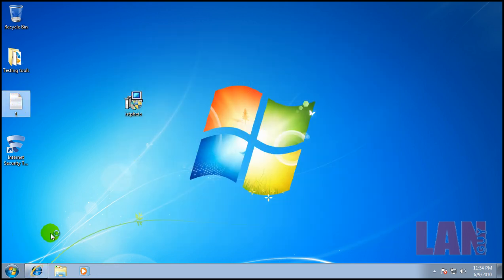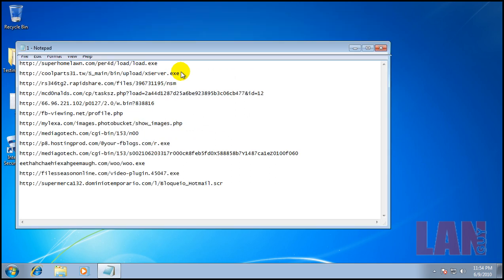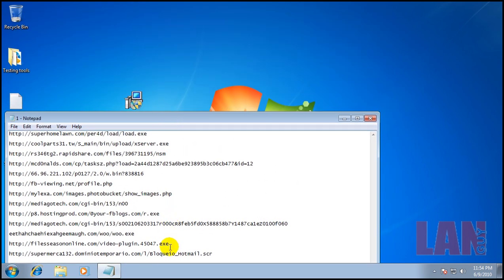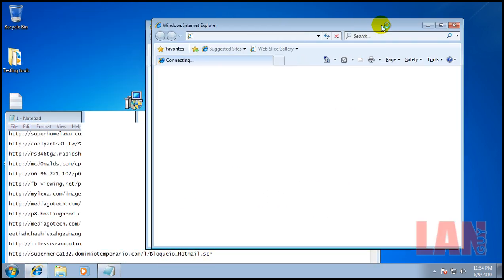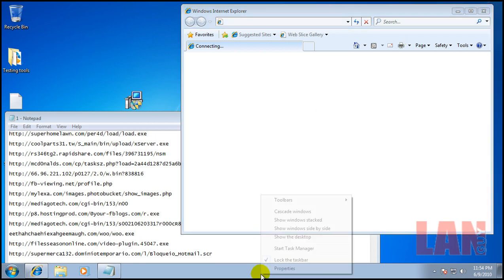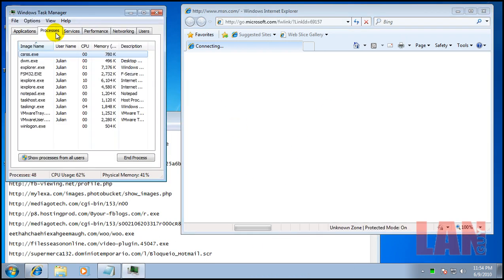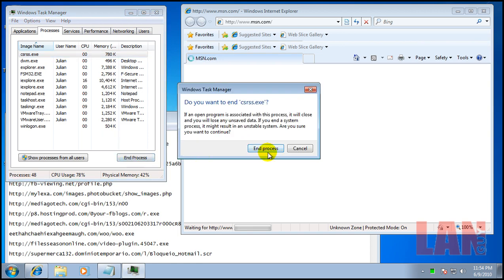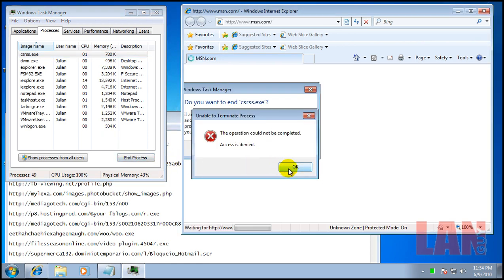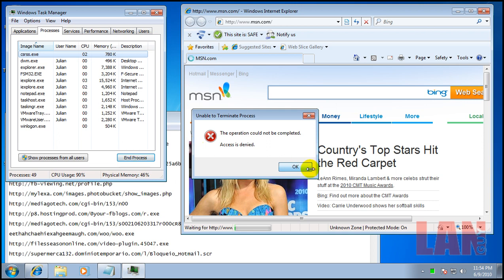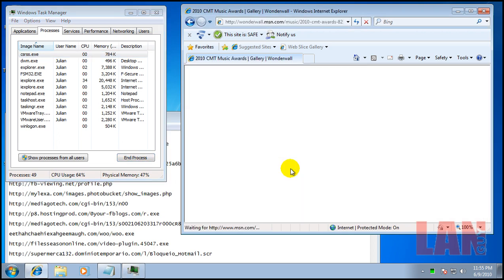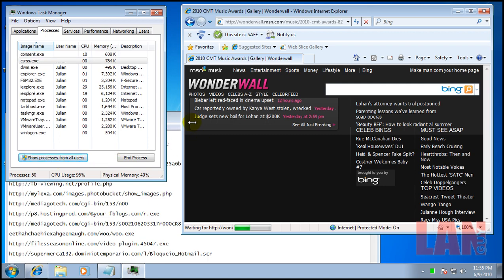I got the same links as I did in the Panda Cloud one, except I found two more, so I added two more to the mix here. While Internet Explorer is starting up, let's check out what kind of memory usage we got, just for the heck of it. Oh, I accidentally tried to close that. That was stupid. That's what I wanted to hit.